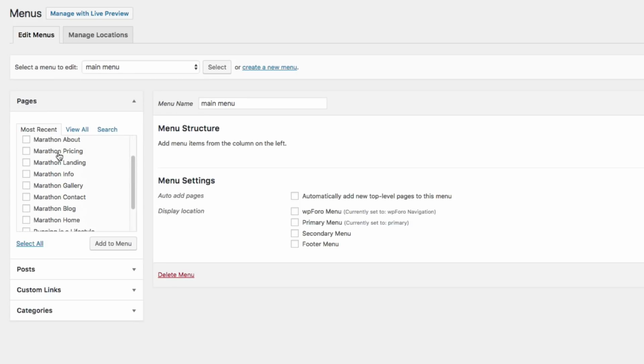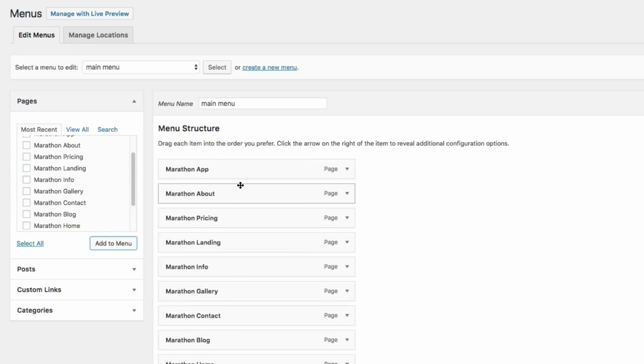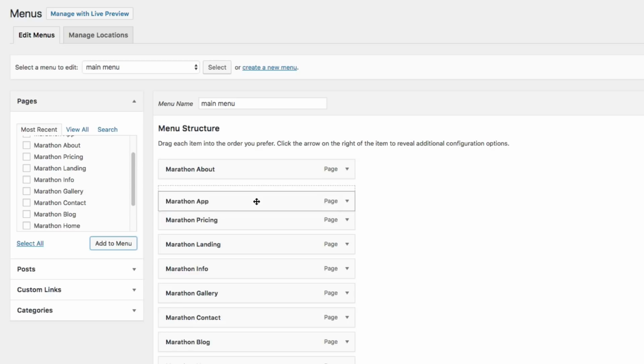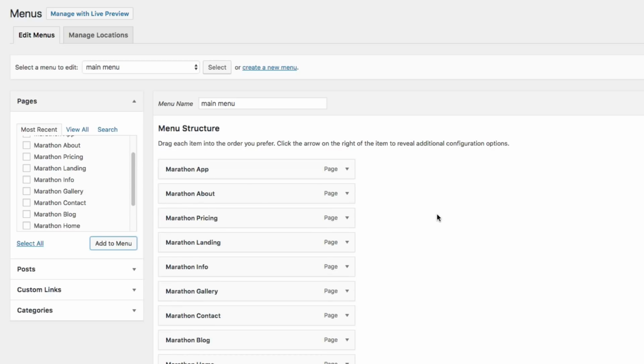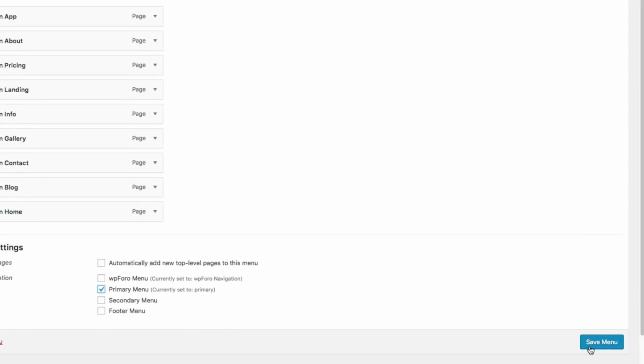Next, you're going to go over here to the Pages section here, and you're going to click to select all of the pages that you've created with your layouts. Once you do that, go ahead and add them to your menu, and then from the menu structure area, you can go ahead and organize the menu items however you like. Don't forget to select Primary Menu down here at the bottom so that it will be set to your primary menu. Click Save Menu, and then you are done.